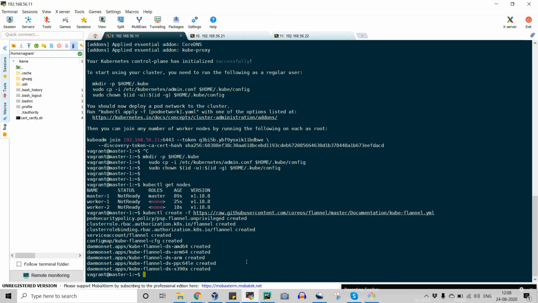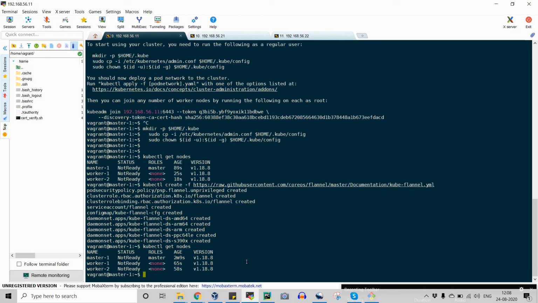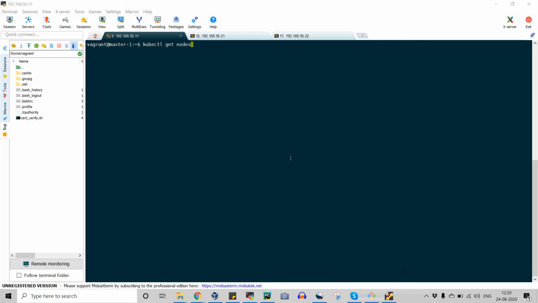So Flannel is done. Now I'll check the get nodes command again. It will take some time and then it will come back. Meanwhile, I'm going to run the command kubectl get nodes again. And you can see master 1, worker node 1 and worker node 2, all with status ready. So now you have done your Kubernetes cluster setup using kubeadm. Now you can practice your Kubernetes concepts and do your tasks.